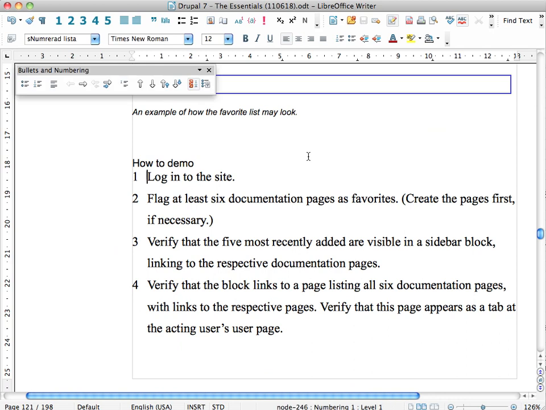The how to demo stuff could contain some more details, so let's have a look at those. Log into the site, flag at least 6 documentation pages as favorites. Verify that the 5 most recently added are visible in a side block linking to the respective documentation pages. Verify that the block links to a page listing all 6 documentation pages with links to the respective pages. Verify that this page appears as a tab at the acting user's user page. Let's call that profile page instead. Okay.